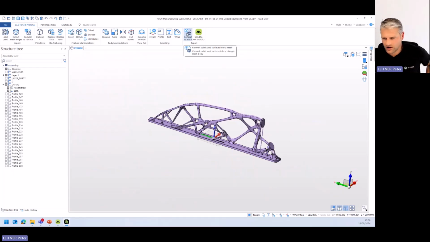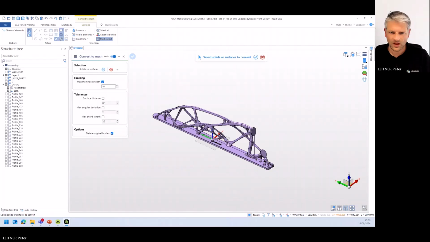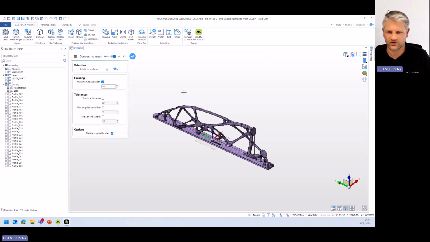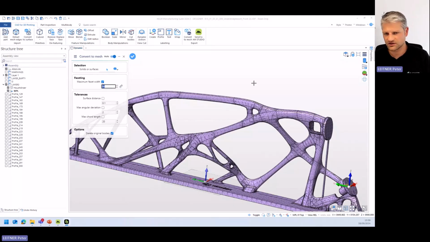Last but not least, to get the part later on in AM Studio. So AM Studio is working on a mesh base, so you always have to generate meshes out of the CAD surfaces. You can use the functionality of convert to mesh. I like to convert the mesh on my own, because then I can treat all the different parameters here. So I can, for example, change the size of the individual triangle meshes pretty easy by simply increasing or decreasing this value here. It's the maximum facet width. So I can make it bigger or smaller.